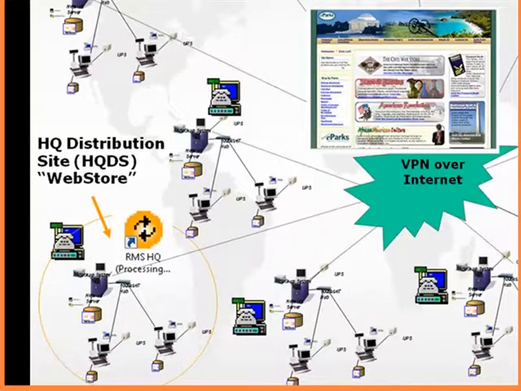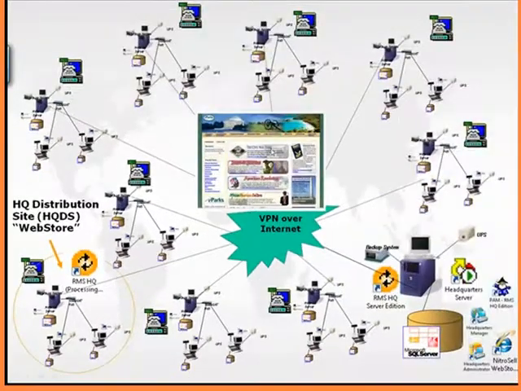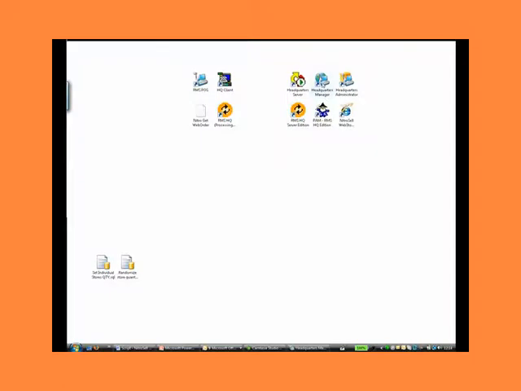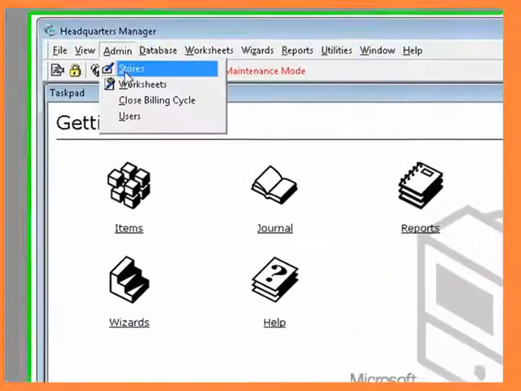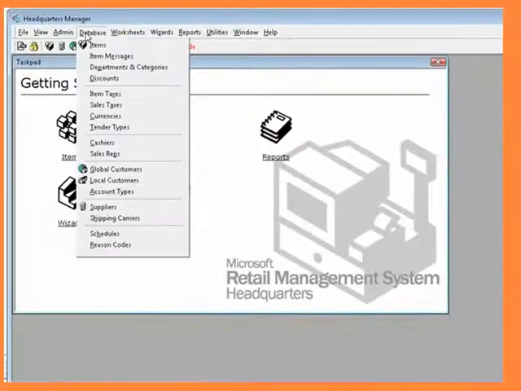local store operations database. Now that we have seen where the individual components of the NitroCell eCommerce edition for HQ software are installed across a retail chain, we will now look at the software itself in action. HQ Manager is the key application when it comes to chain management. And for the purposes of this demo, we're going to look at the store setup and the item database.